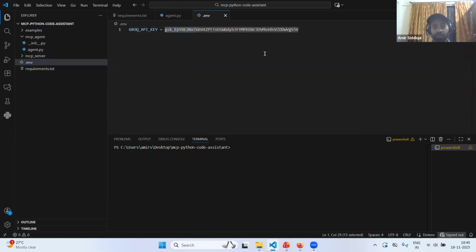This API key will be invalidated after our session. So do not copy this. This will not work. Just for the purpose of demo, I'm keeping it here. And please do not share this with anyone because these are your personal keys. I'm even going to delete this after our session. So this key will be invalidated.